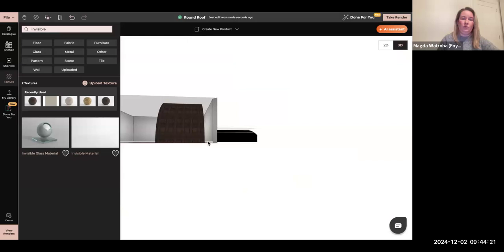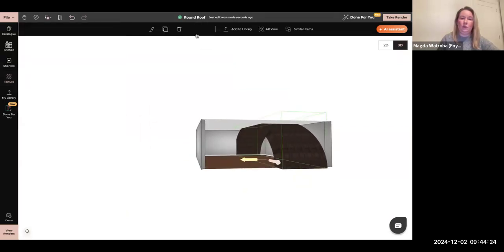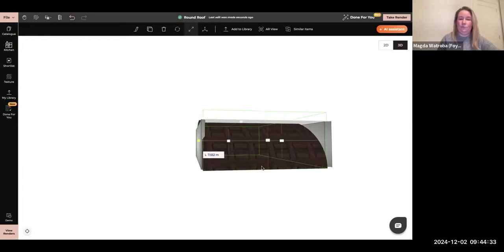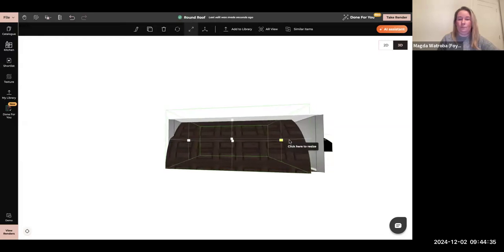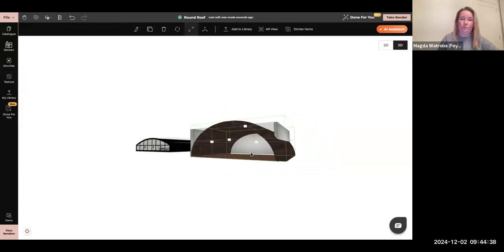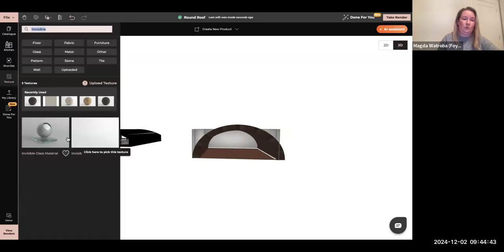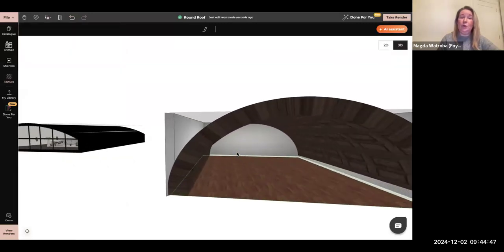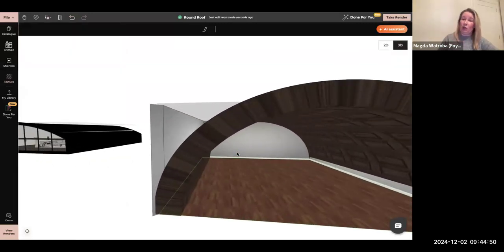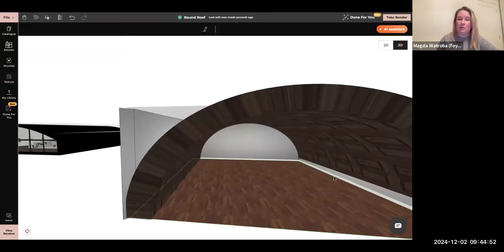Let me resize it to a full length, the width of the room. Okay, so now if we will use the invisible material on our existing ceiling, you will see an outline of it in 3D, but on the renders, that won't be visible. So you don't have to worry.